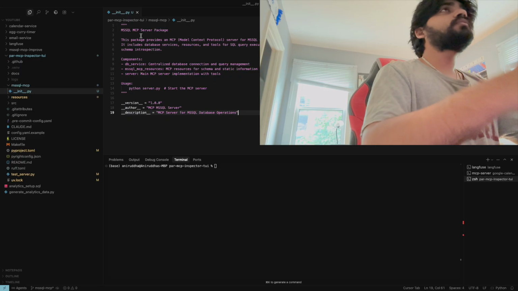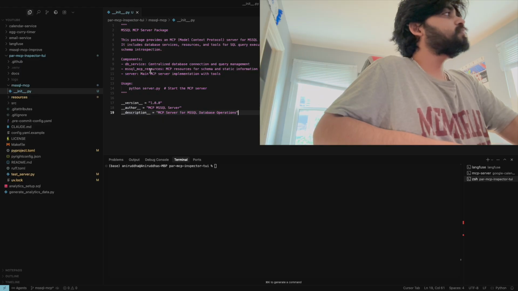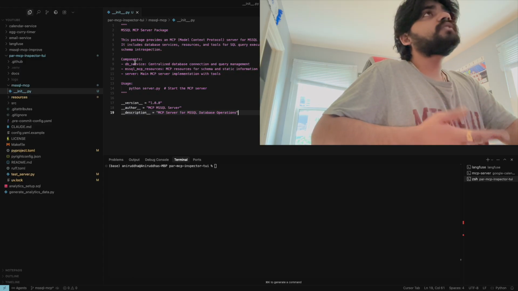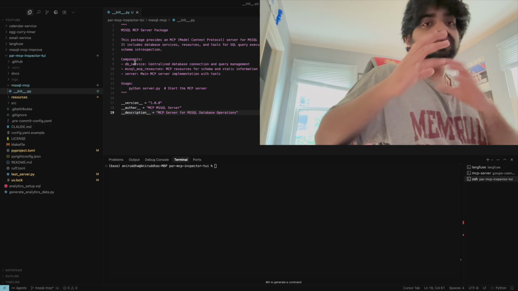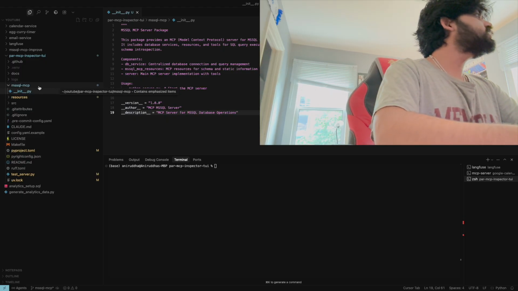If we go back to the init.py, that's what we're talking about here. We have our MSSQL MCP resources, we have the server, and we also have the DB service. What is the DB service? It's essentially the database application layer, the actual layer interacting with the database. So let's start with the DB service.